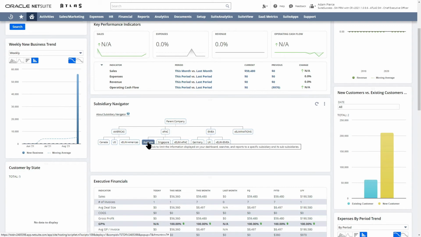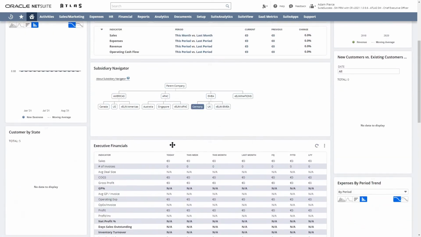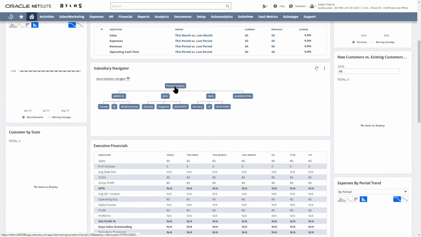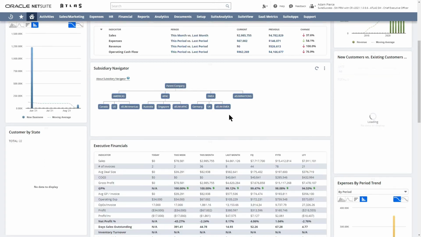subsidiary. So in this case, even though this entity is trading in Australian dollars and this entity is trading in Singapore dollars, this entity is trading in euros. There's no data for our German entity as yet as it's just been set up. All of those core entities are consolidating back up to the parent company, and the core base currency of the parent company is US dollars.